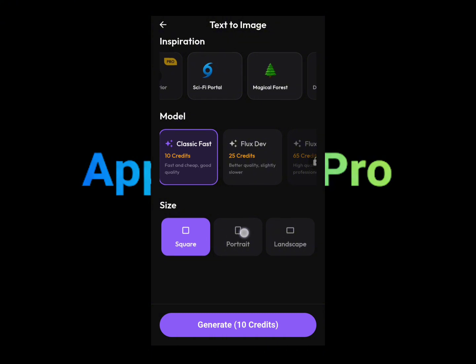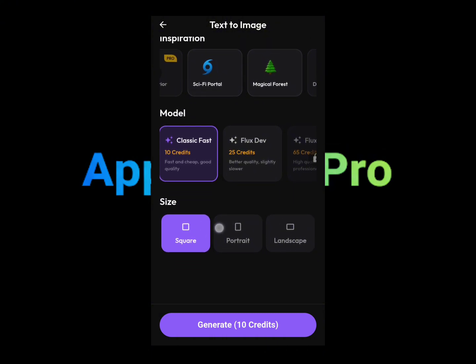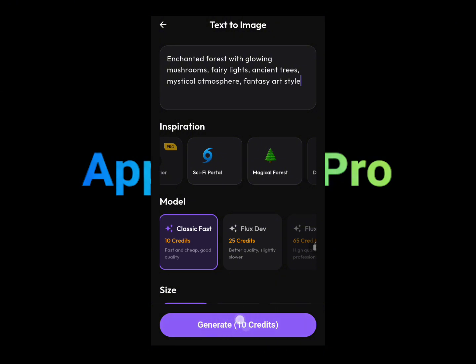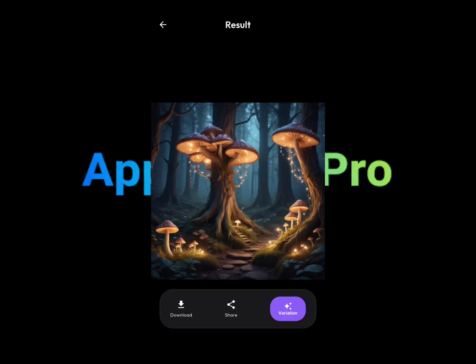And as well, you can select the size of the image if you want it to be squared, landscape, or this option here. So whichever one you want to use, that's pretty much up to you. Once you have done that, you tap on the generate option here, and do make sure you have the 10 credits so you'll be able to generate the image.